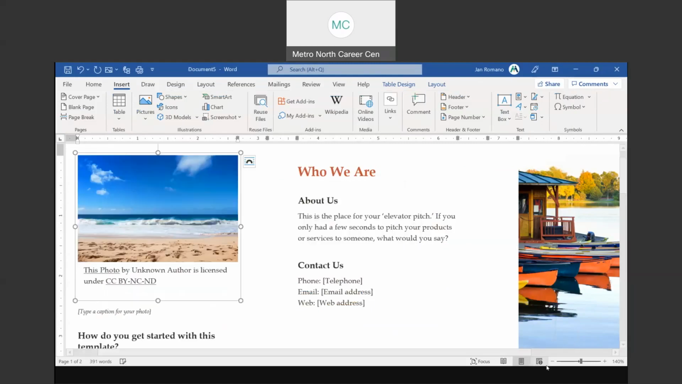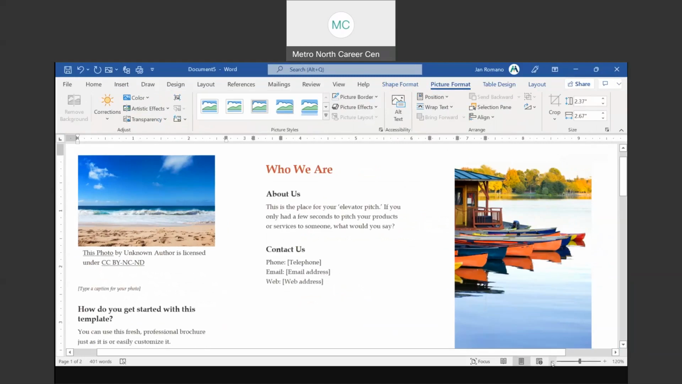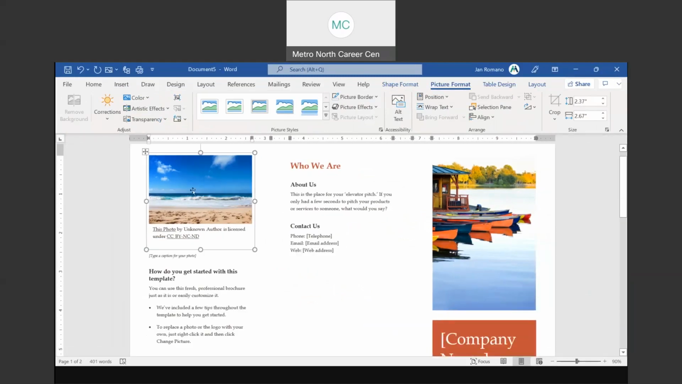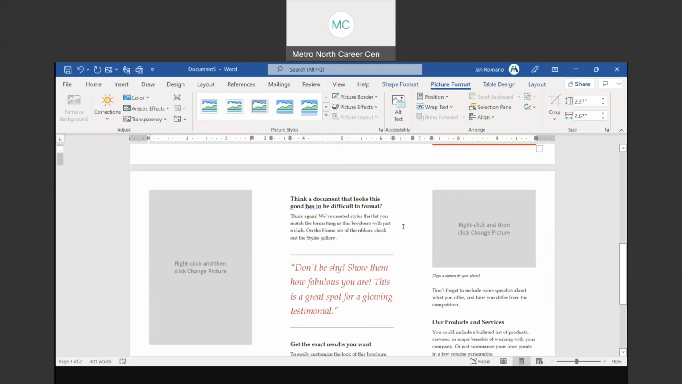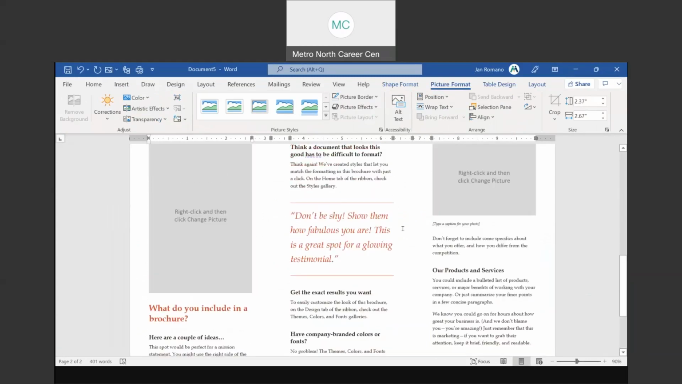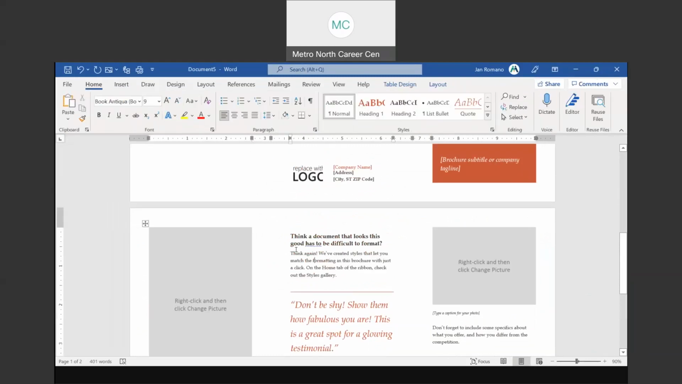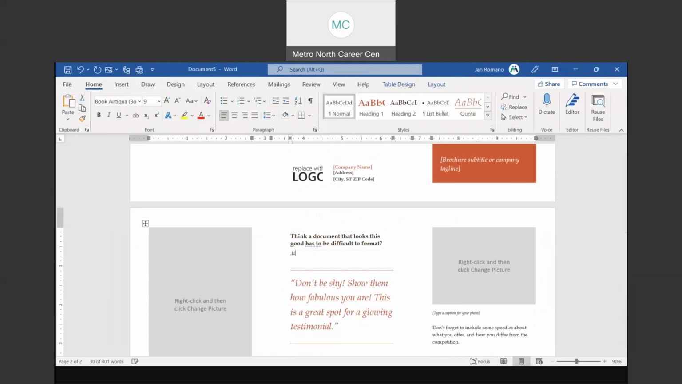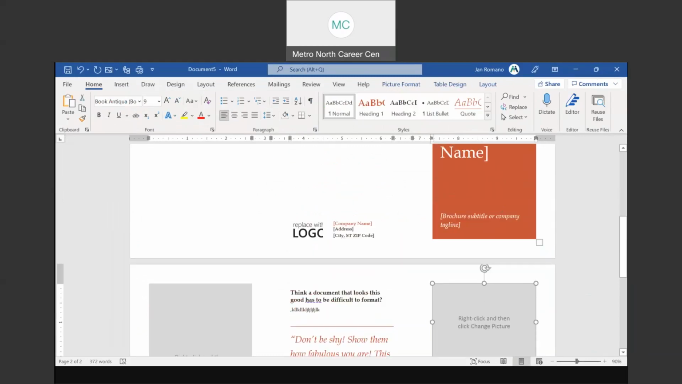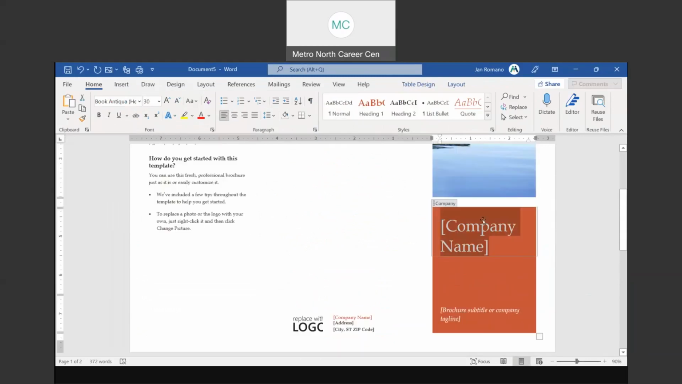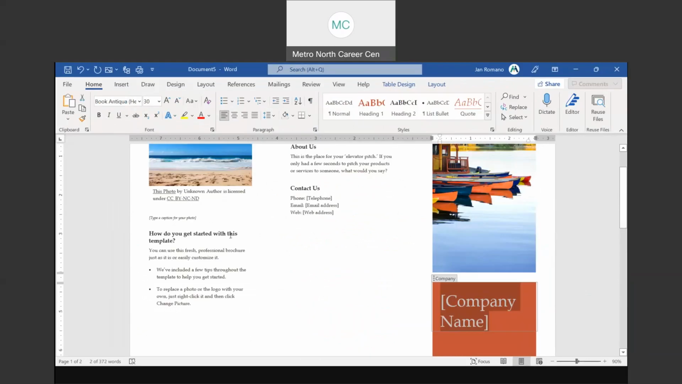Now brochures, I'm going to make this a little bit smaller so you can see. They are threefold. So here's your first column, second column, third column. There's an inside and an outside. So you typically have 2 pages that you're able to click and highlight and type over what you want. You're able to change your picture and put it anywhere you want, put in a company name, and make the brochure the way you'd like.